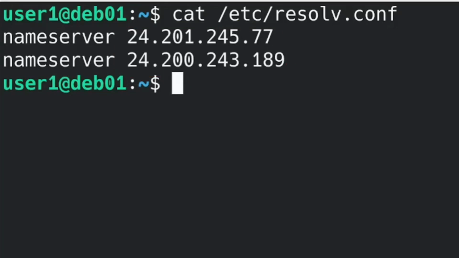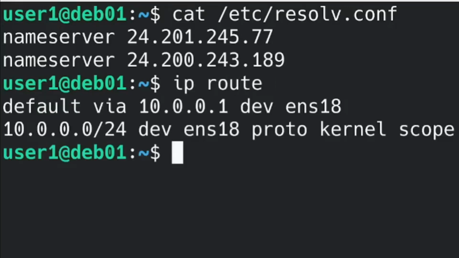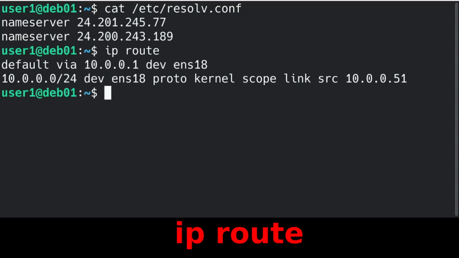Another useful command is ip route. This one will show you what is your current default gateway. So in my case, the default gateway is 10.0.0.1. So if you don't know what is your DNS server and default gateway on your network, these two commands will give you this information.